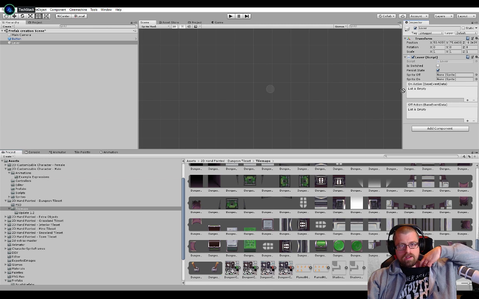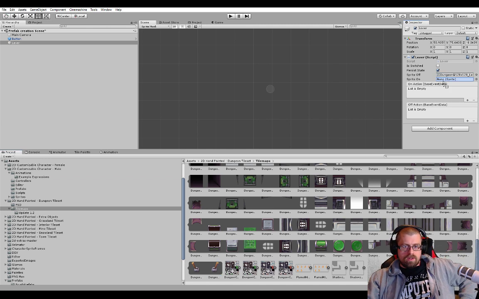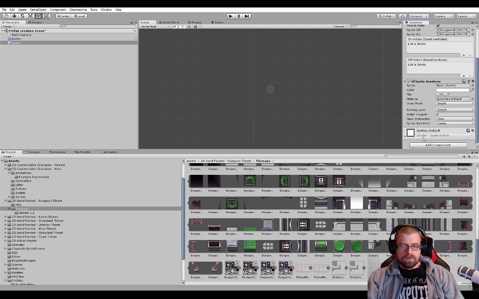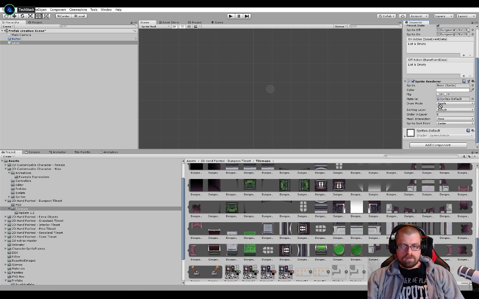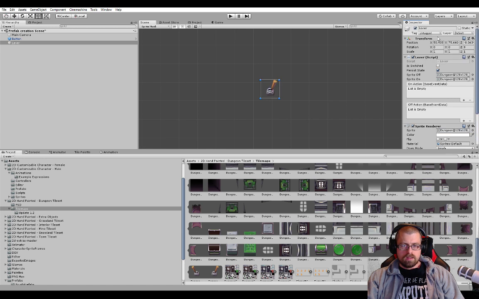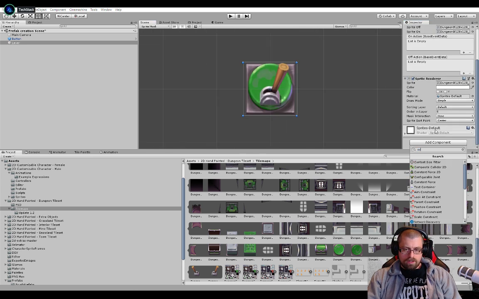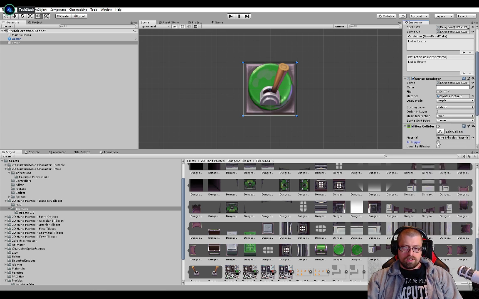Let's have the right one be off. Off. And on. And we need to add that sprite render. There we go. And let's set that to the off version, which I believe is that one. Gonna reset the transform. Gonna add a collider. It needs to be trigger.